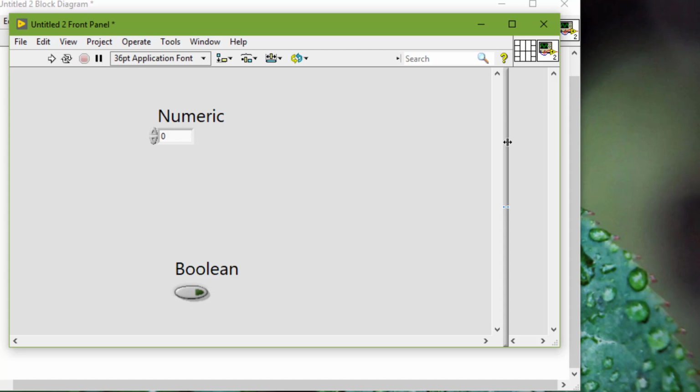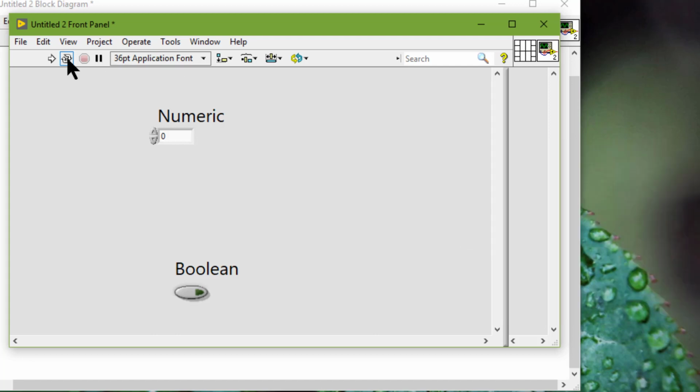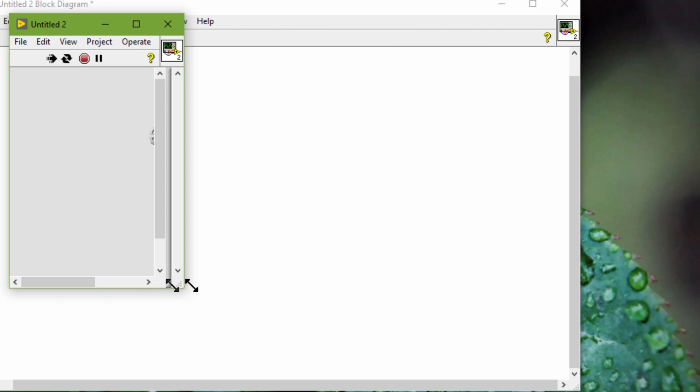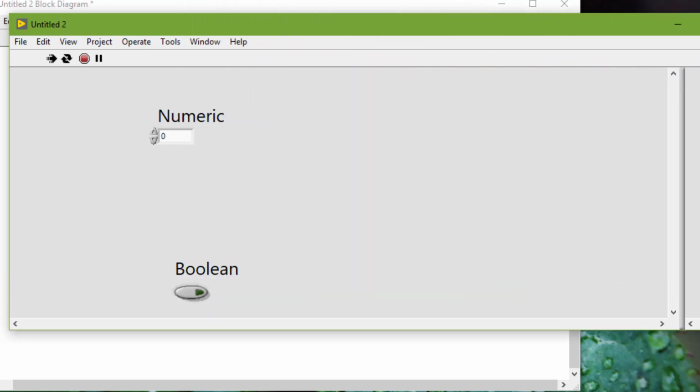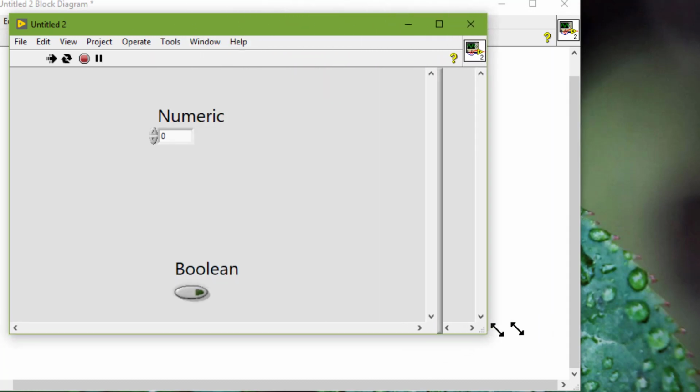And the last option is splitter sizes proportionally. We can also choose splitter sizes proportionally to allow both panes to grow or shrink together when we resize the window. So let's select it, run the VI, and now both panes should shrink in width, but proportionally, and not beyond where the proportions allow.